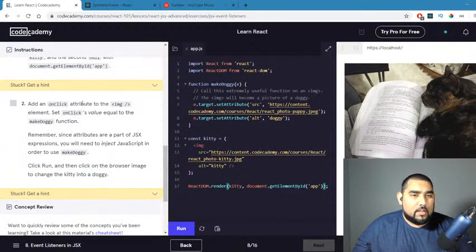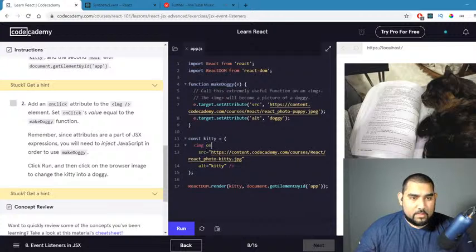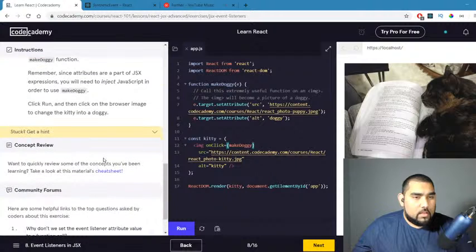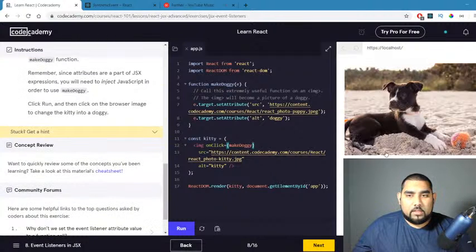All right, add an on-click attribute to the image. Okay, so on-click equals make doggy. Then click run. All right. And then click to change. Okay, cool.